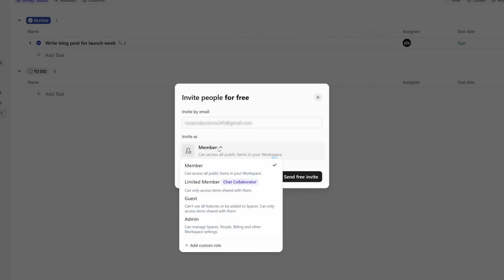ClickUp has a few different roles. An admin can do almost everything you can do, including changing settings and deleting things. A member can create and edit tasks, but cannot touch workspace settings. A guest has very limited access and can only see what you specifically share with them. For most teammates, member is the right choice. For a client or an external contractor who only needs to see one specific project, go with guest.